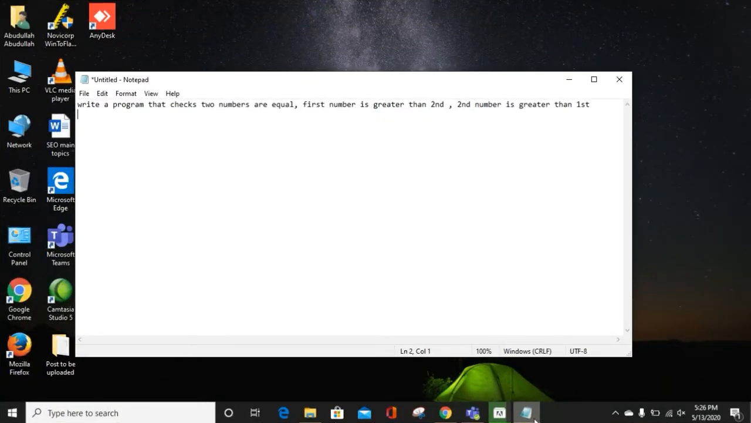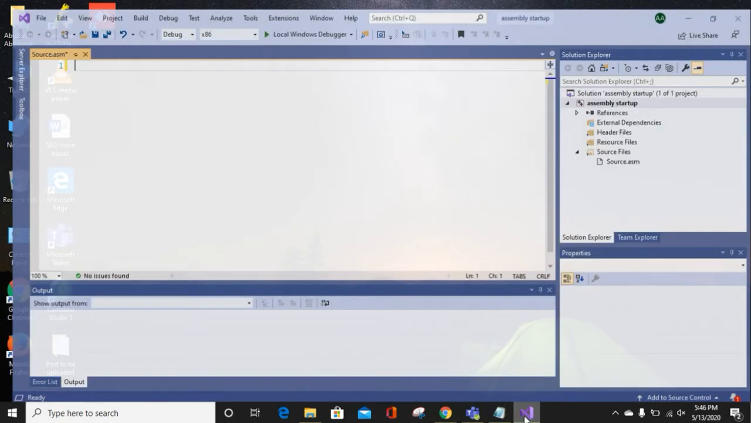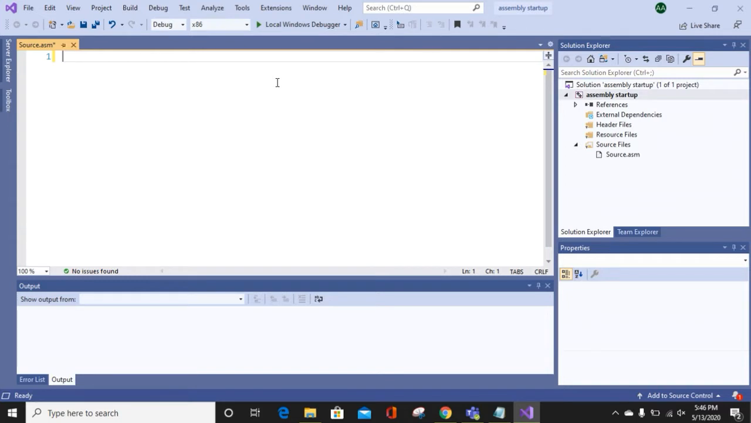Today our topic is we will check two numbers from the user, whether these two numbers are equal, and after that we will check, if these two numbers are not equal, whether the first number is greater than the second or the second number is greater than the first. In this program we will use jump statements as well as the compare statement. You know the compare statement as if else in C++ language. So let's start our programming.